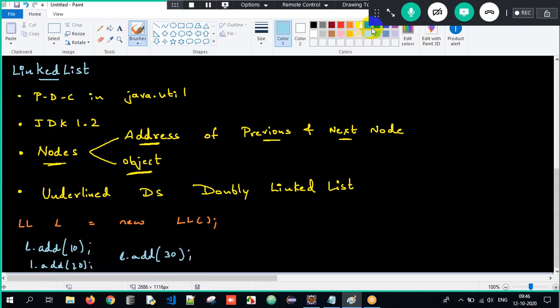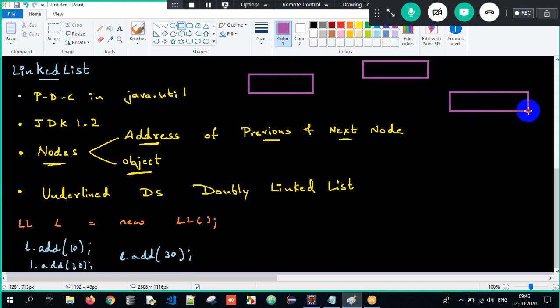So always the objects are organized in the form of nodes here. Nodes are nothing but containers. So how many nodes will get created? Three nodes will get created. This is the first node, this is the second node, and this is the third node here. And each node will be consisting of three partitions. Let me write this down: three partitions.